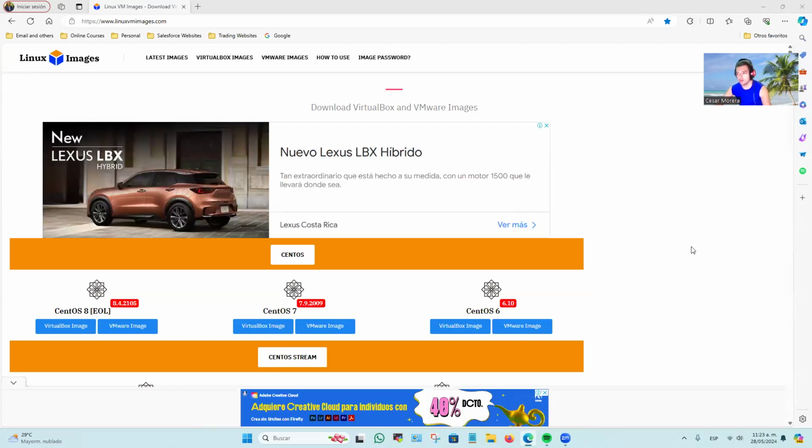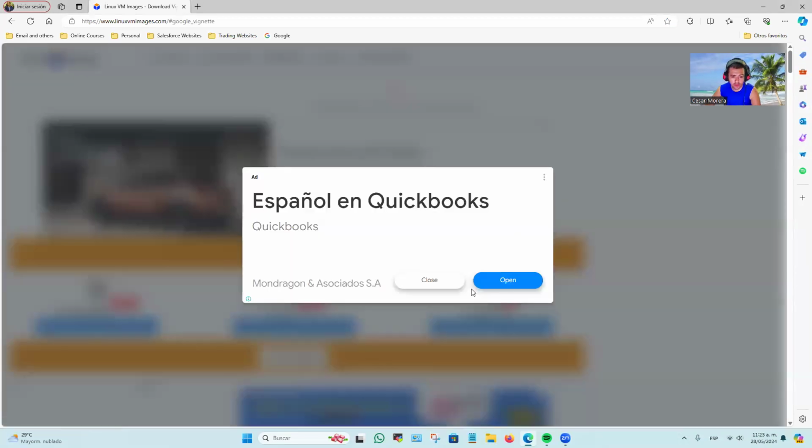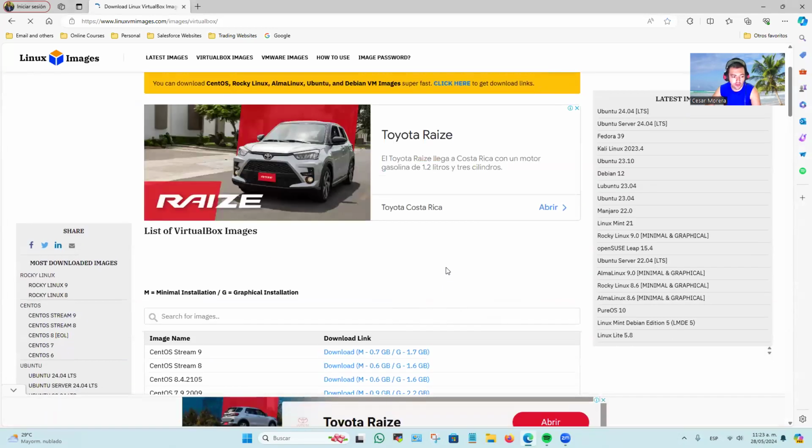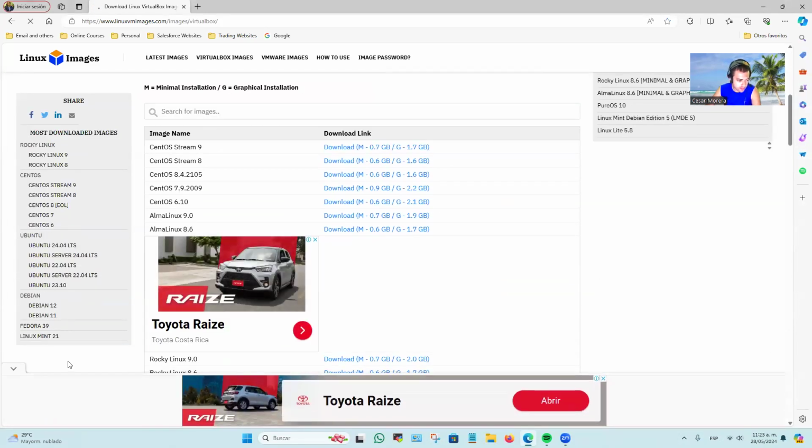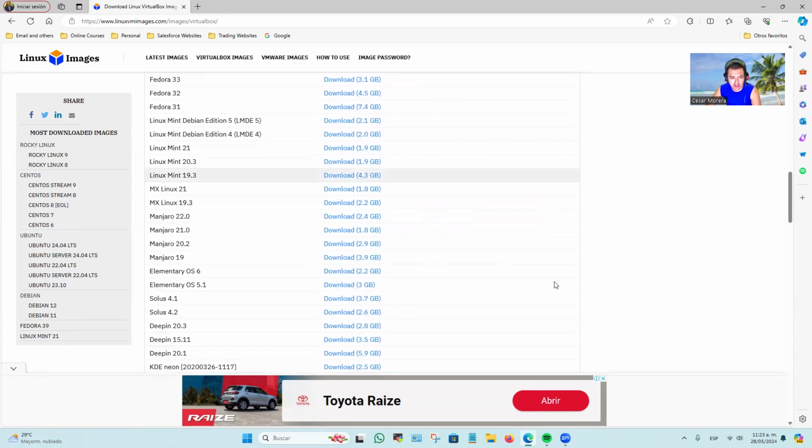All right, guys. So in this section, I will be sharing with you a website where you can download all the different images for Linux. We have Rocky Linux, CentOS, Ubuntu, Debian, Linux Mint, Fedora. You can download any of those images.